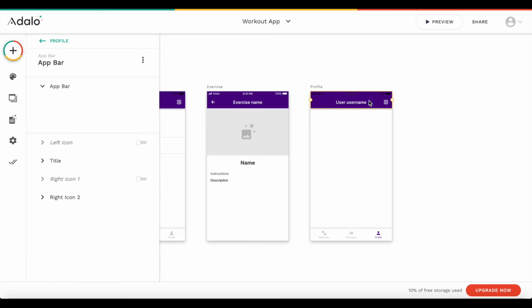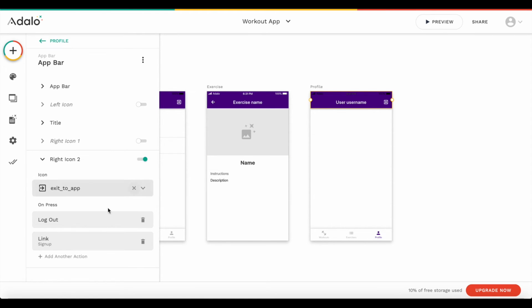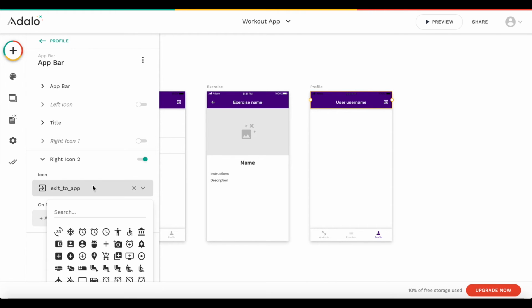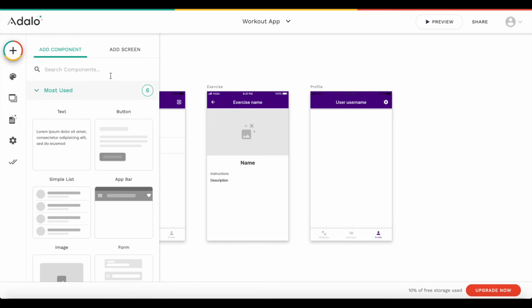Okay, here actually I want to change the right icon and not make it log the user out. So let's just remove that. And I want to change the icon to a settings icon, like this maybe. And if this is clicked, the user should be able to edit his account information. And we're going to make that quite simple. We're going to create a new screen for that. So let's just add a new screen.